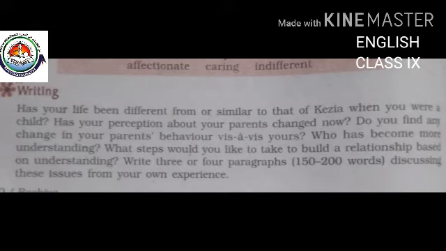Who has become more understanding? What steps would you like to take to build a relationship based on understanding? Write 3 or 4 paragraphs, 150 to 200 words, discussing these issues from your own experiences.